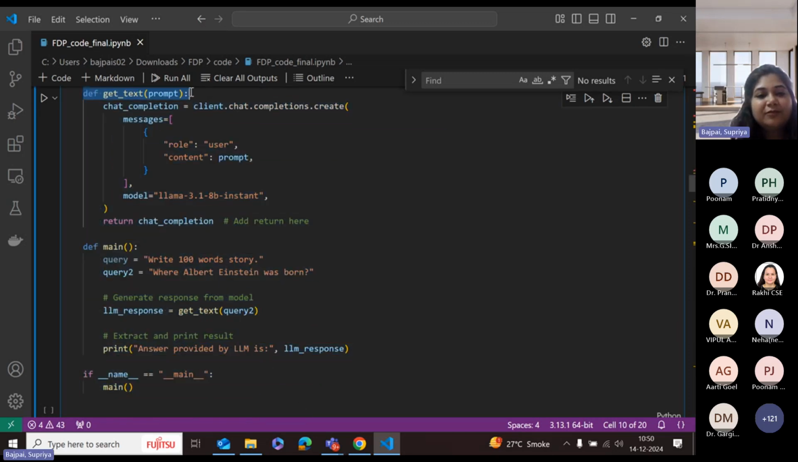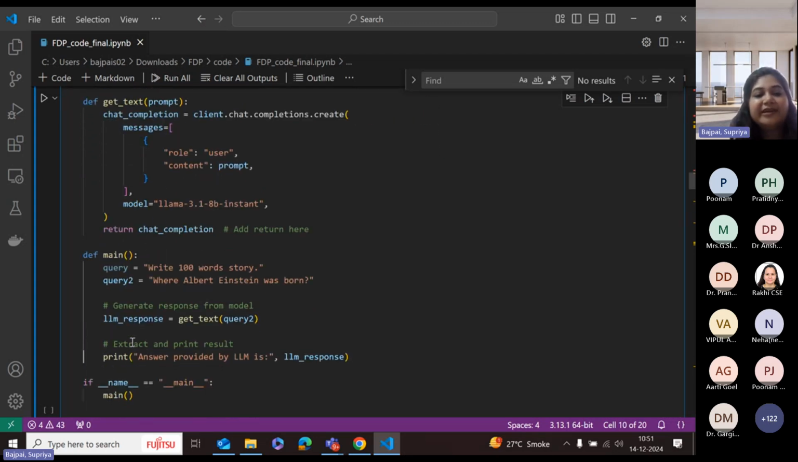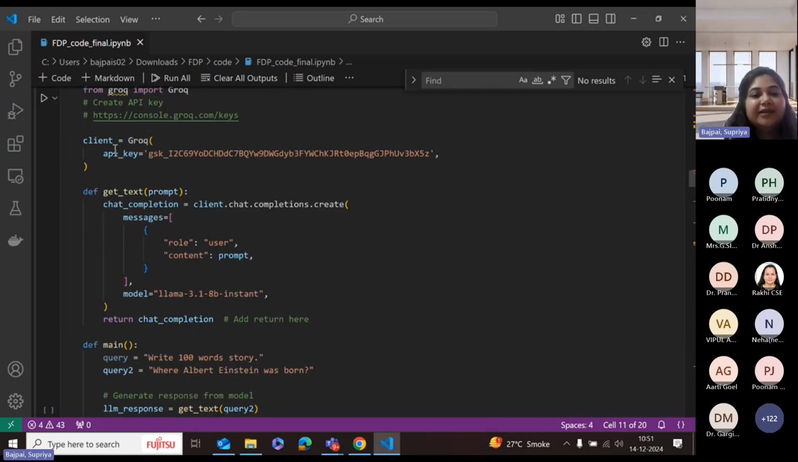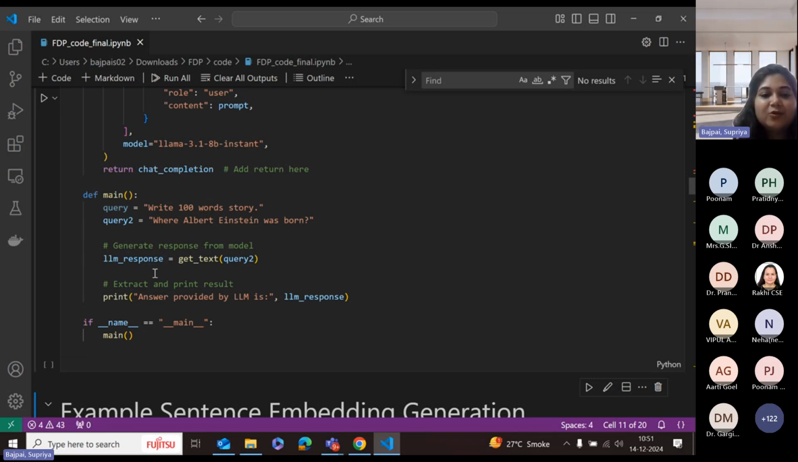I will explain from here first. Write a main function. It is super easy. This is just to write a query. Suppose the query is where was Albert Einstein born, and then get text. Give the query to get text, which is the function they had already provided. The prompt means the query, with some additional instructions or just the query. Get text is simple. You will get the LLM response.